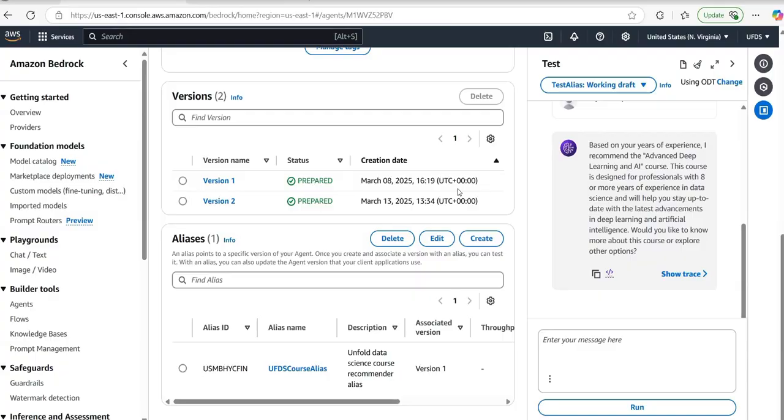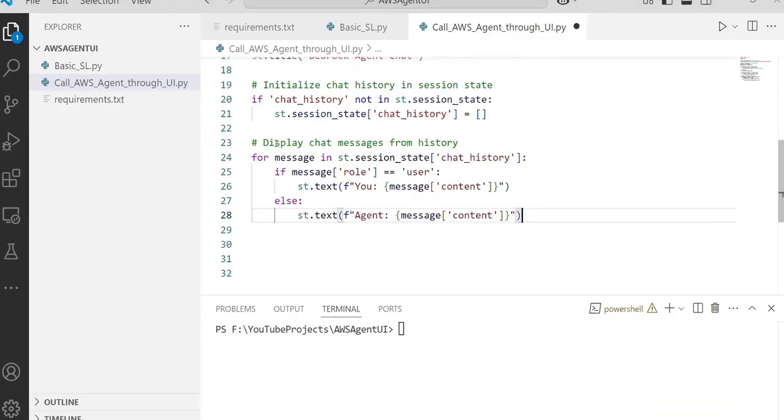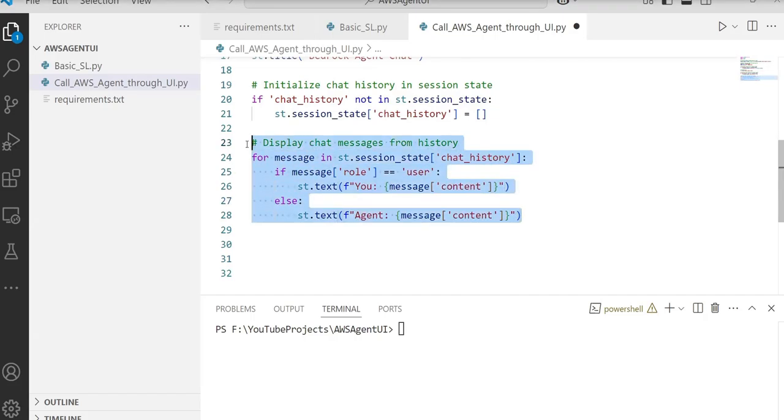So let's do that. What I'm going to do here is display chat messages from history. So for each message in chat history, initially it will not have any message, but if it has a message and the role is user, then you print U colon, U meaning user. If it's not user, meaning it's the bot, then you print Agent colon and the content. So basically, whatever chat the user does with the agent, you will see a display of that at the bottom. For example, me this, agent this, me this, agent this, like that the display will come.